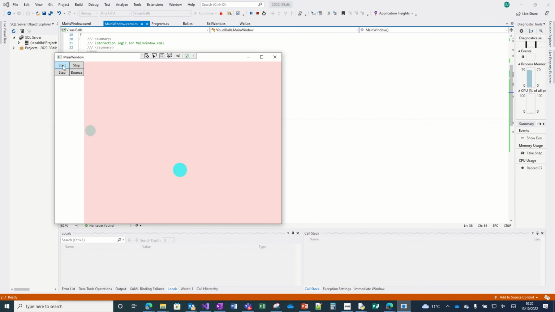Is there actually any X move? Oh, there is. There we go. The grey one has just disappeared off the side.